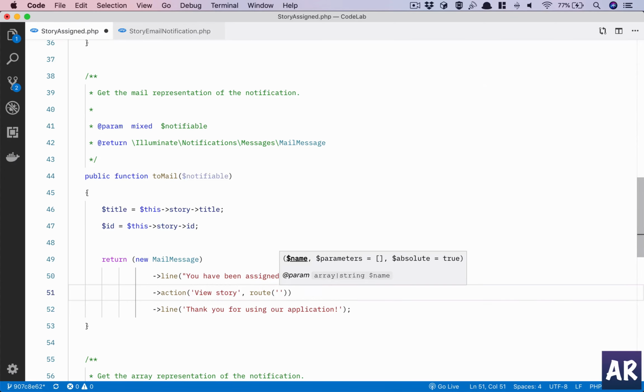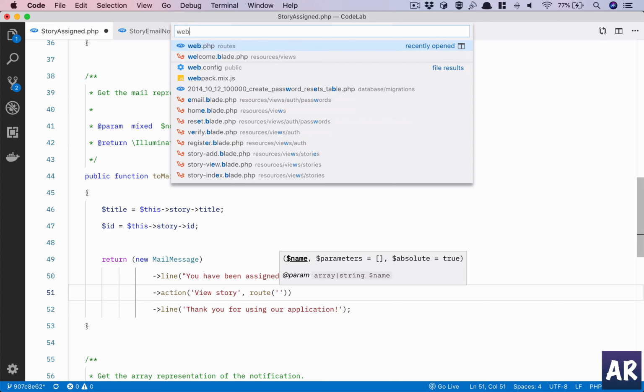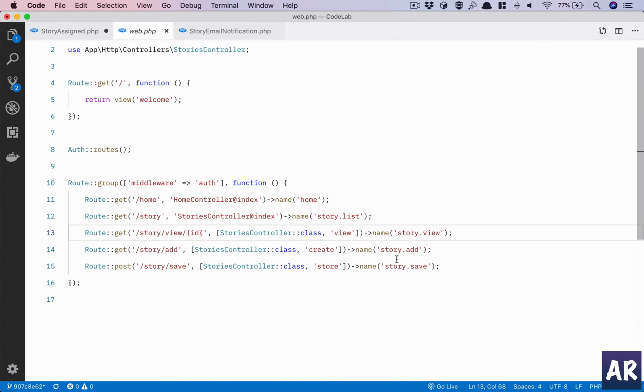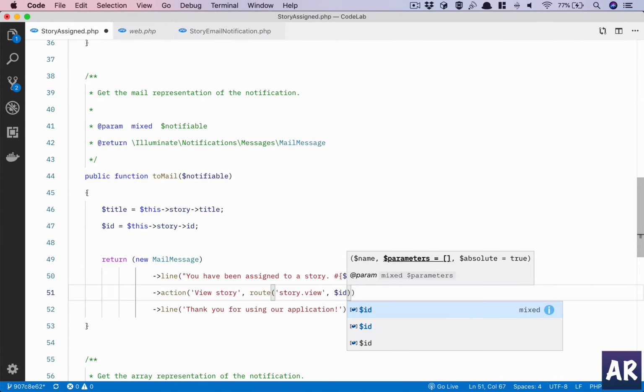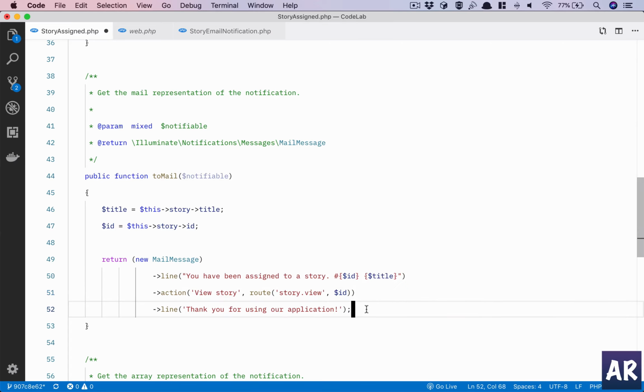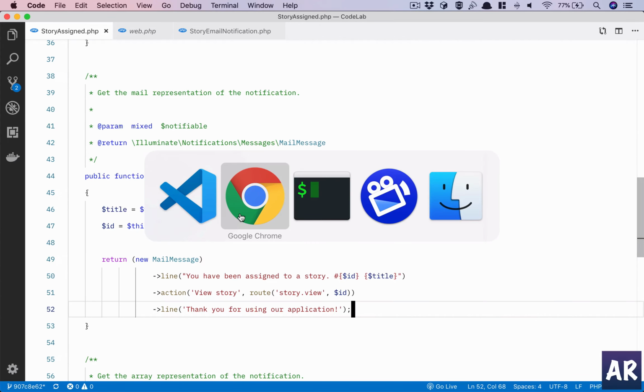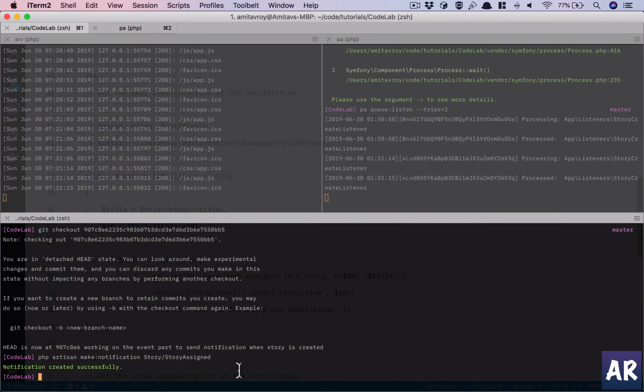Now what is our route name? Let's go to web.php, story view id. So story view, and we'll pass $id. Thank you for using our application. This is done. Okay, and let us go over here.